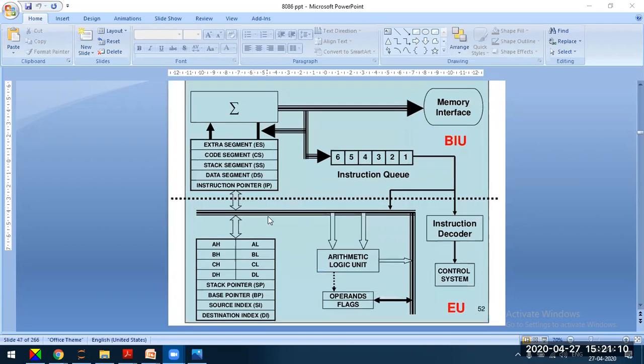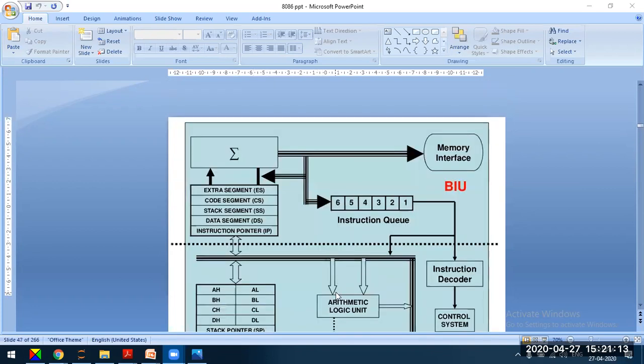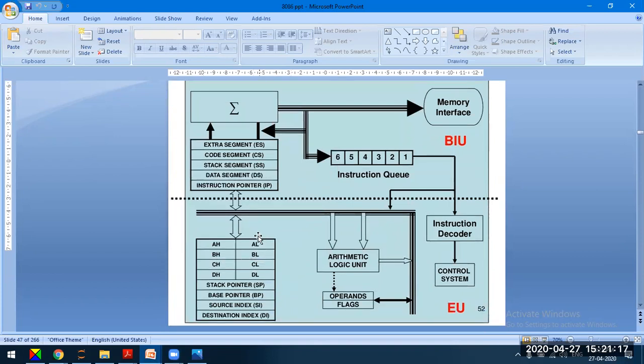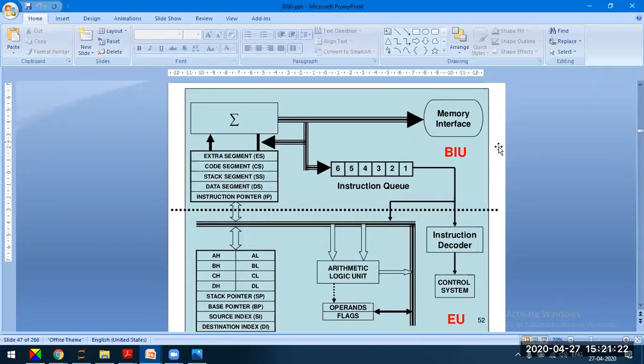So the execution unit has to execute an instruction. It will place the address of the instruction on the address bus. What the bus interface unit does is, you can see this arrow.